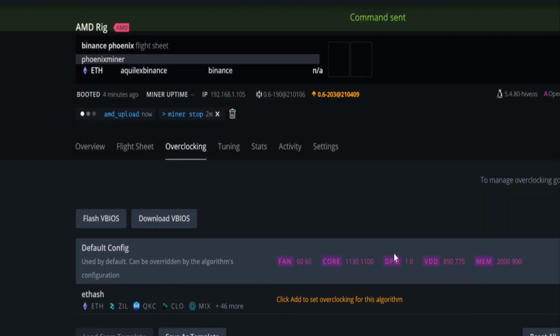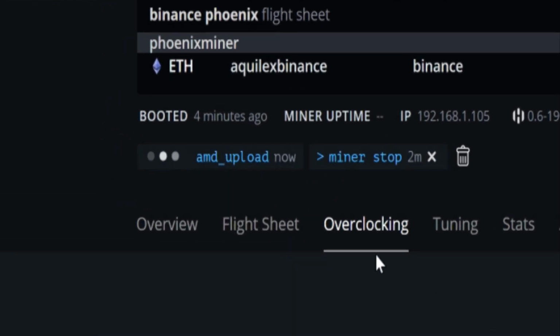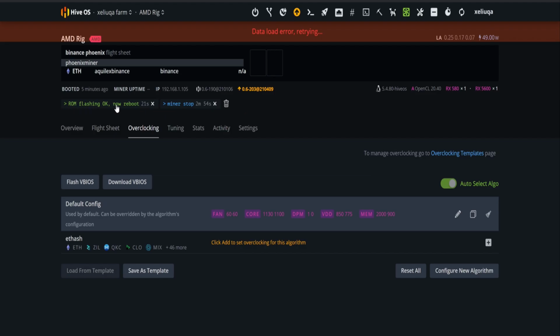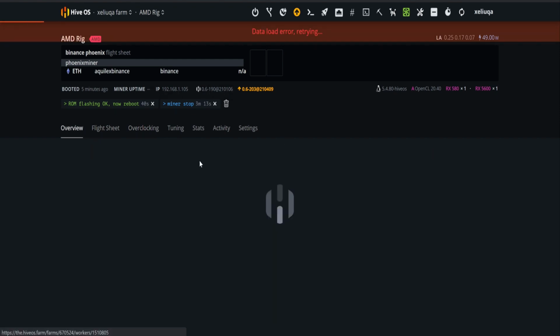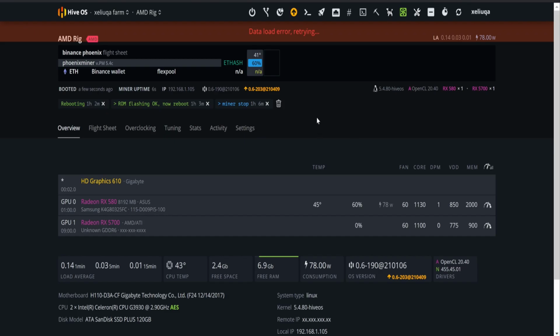As you can see now, it's sending the BIOS to the card, and soon we'll have a message saying it's been successfully flashed. Just wait a few seconds. And as you can see, we now have the green message that says reboot. Also on top, data load error. That's because my GPU is now bricked. Now we're going to unbrick the card.